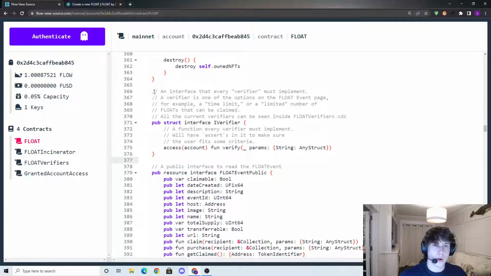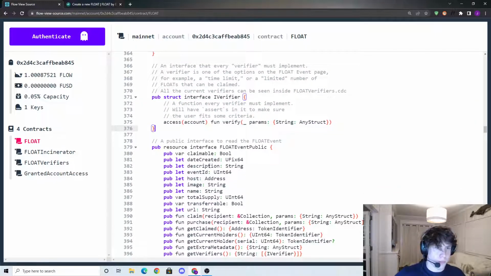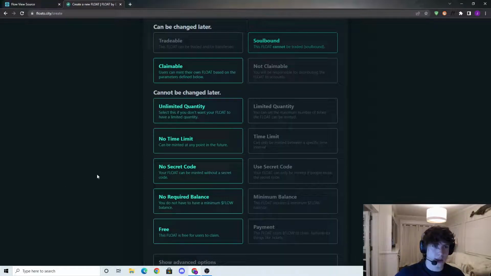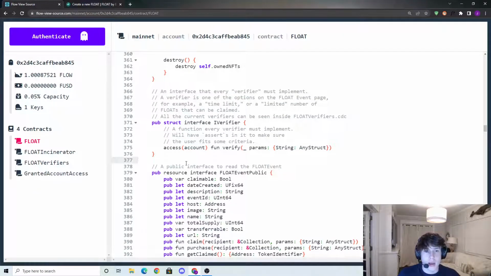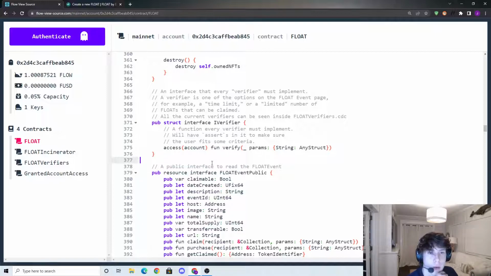Now, this is where things get pretty complicated when we start talking about the event. The reason that this gets complicated is because if you look here, there's actually a lot of options for how you can leverage certain restrictions on your event. Usually this would be done off chain in some database somewhere, and then you would provide some admin signature on chain. However, for the sake of everything being transparent on the blockchain, I made this all on chain. So all these verifiers are actually in the smart contract, and I'll show you where.